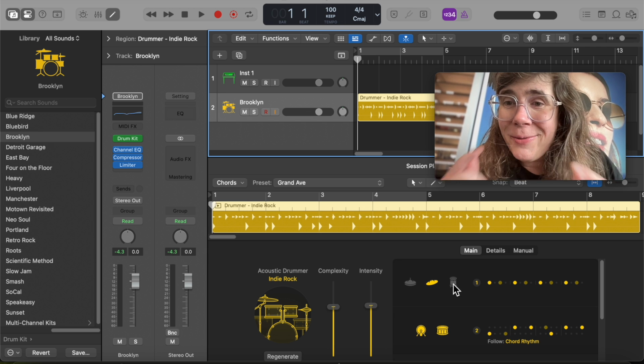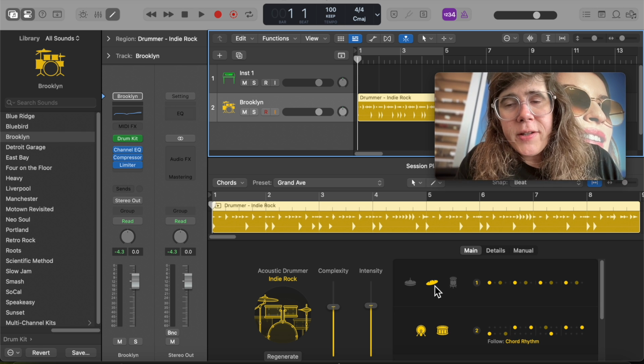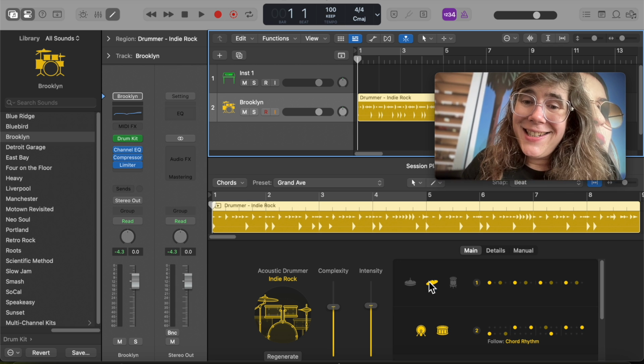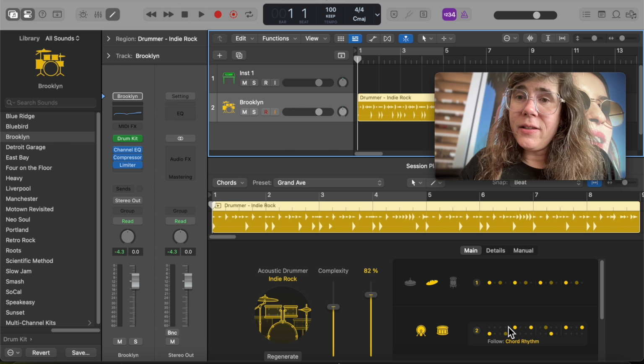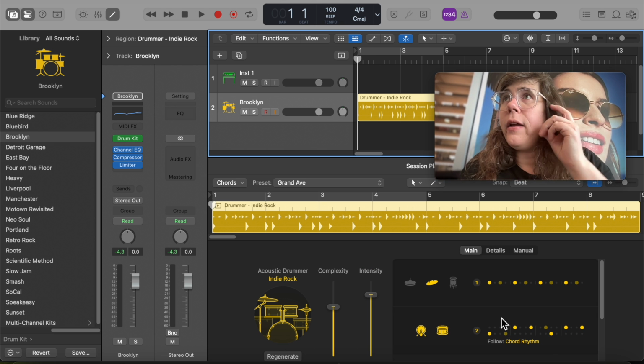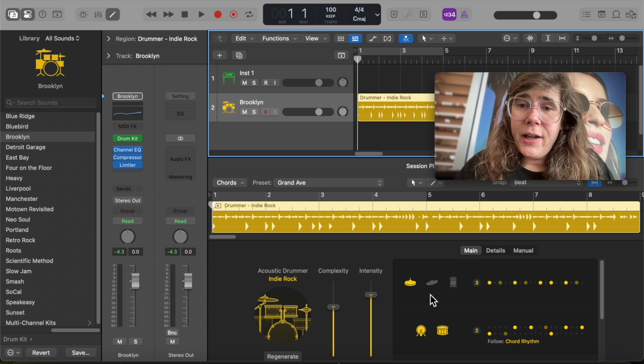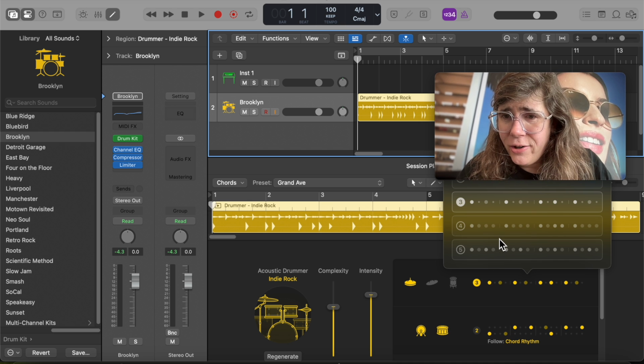Let me clarify. Sorry, I'm a little tired. When you click on this, you might be wondering, is that a ride cymbal or a crash cymbal? It depends on the intensity and it depends on the beat. It's just a little peculiarity of the way they've designed this software. But I'm just going to go with the hi-hats. I can change the pattern in here.